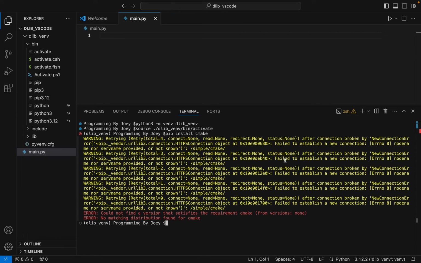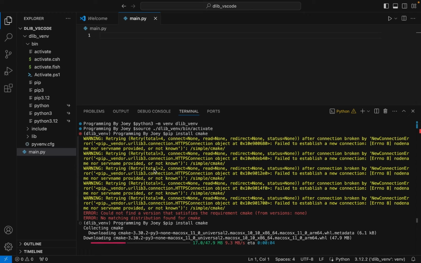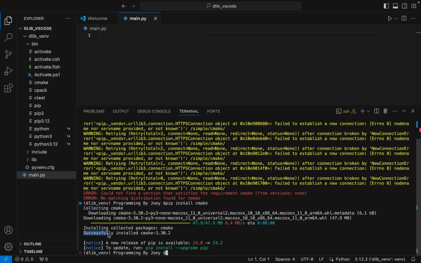Oh, I guess the Wi-Fi is broken. That's why it threw this error. Let me fix it. Alright guys, the Wi-Fi is back. So I'm going to rerun the command to install CMake. So it will be pip install CMake. You can see that the installation has begun. Alright, you can see that it has successfully installed CMake.